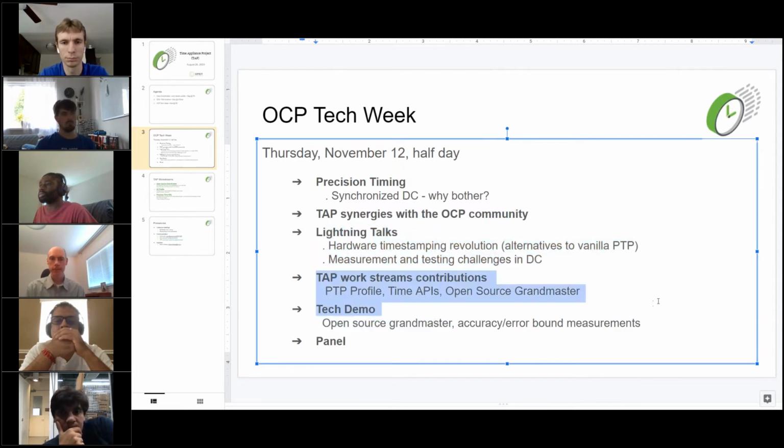We'll give a TAP workstream contribution overview. So we'll go through the 3 streams that we have, the work streams that we have. We did a good job today on the open source Grandmaster, and we'll have more. And then also on the APIs, software APIs, and the data center PTP profile. And then, of course, a demo. There's going to be a hands-on demo capturing the progress we had in the different work streams and the hacks we conducted around open source Grandmaster and the error-bound measurements.